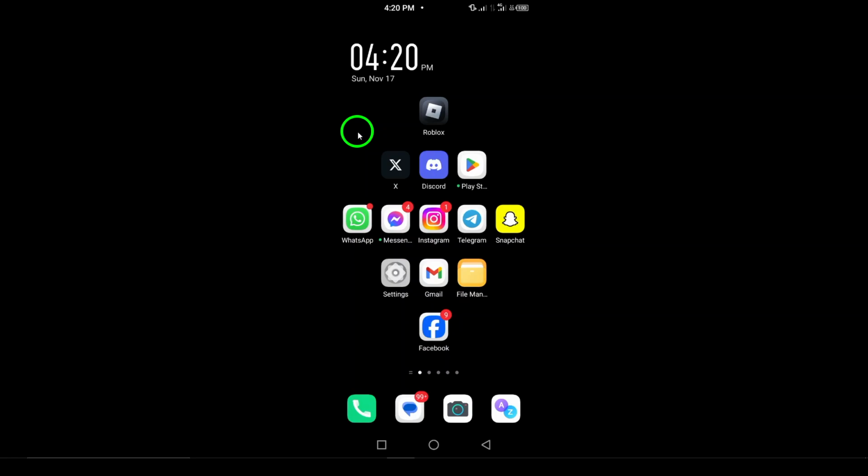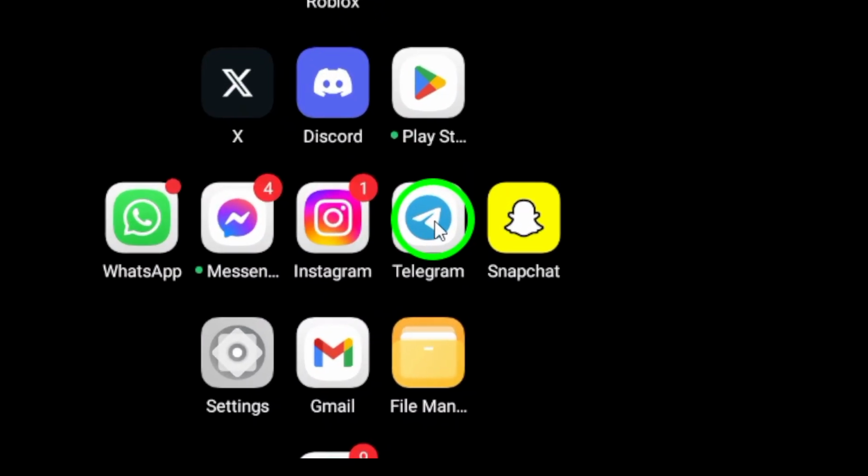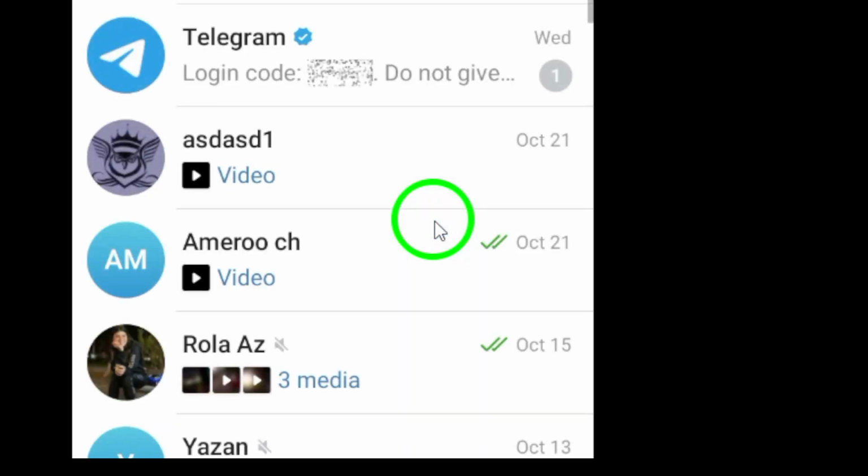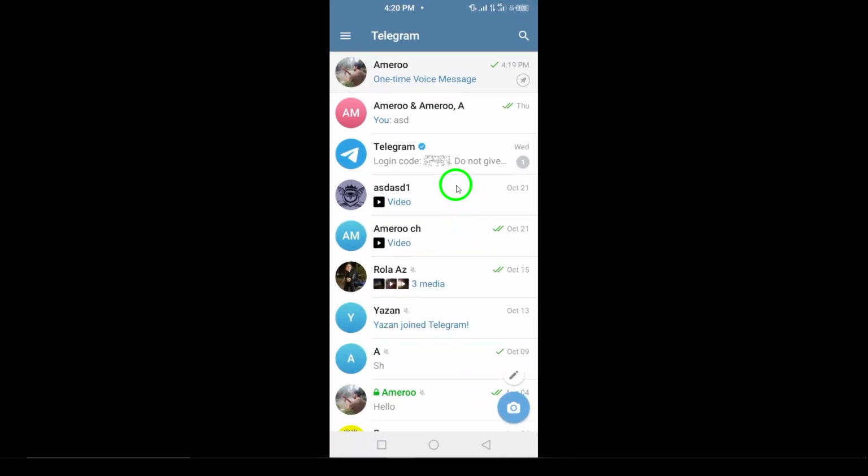First things first, grab your Android device and open the Telegram app. If you haven't done so already, make sure you're logged into your account. Once you're in, you're ready to move on to the next step. Step 1. Open Telegram on your Android device. If you can see the app on your home screen or in your app drawer, tap it to launch.